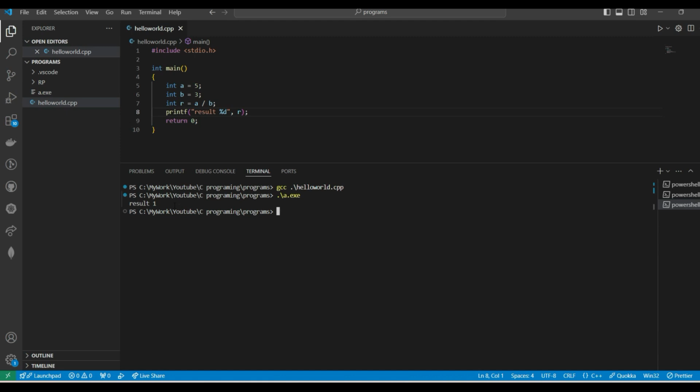But what is the actual value? When we divide 5 by 3, it will be somewhere around 1.6, right? So let's see what to do in these situations. First, we should wonder why it is the case.